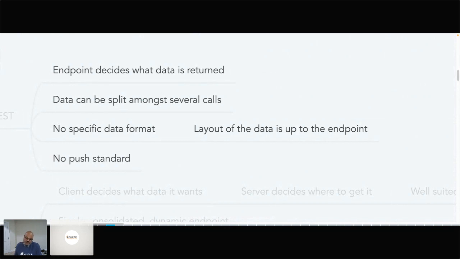You can still use REST and return XML, right? But with GraphQL, it's more rigorous. You have to return GraphQL, which usually is returned as JSON. And of course, REST doesn't have a push standard. You can of course do push in an application that uses REST, but there's no standard for that built into REST itself.